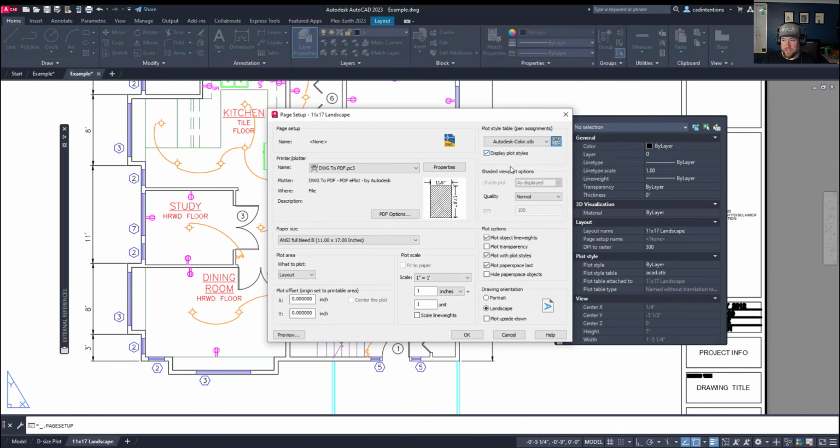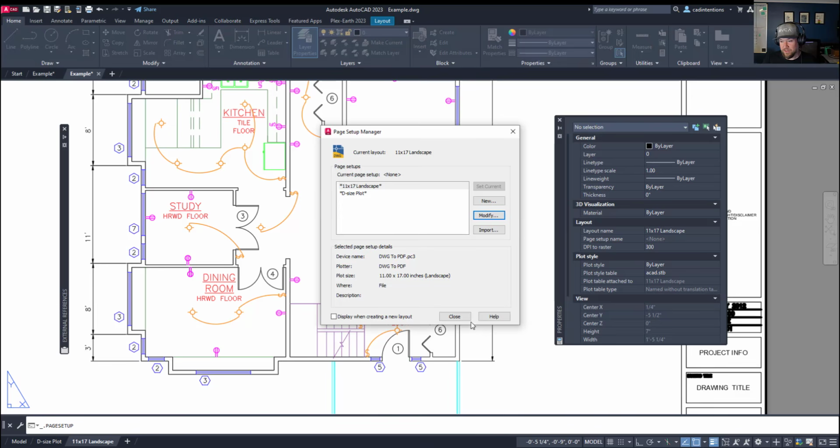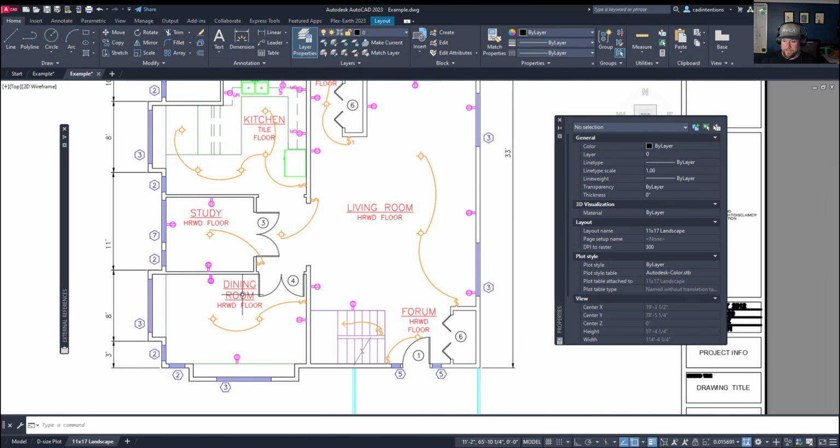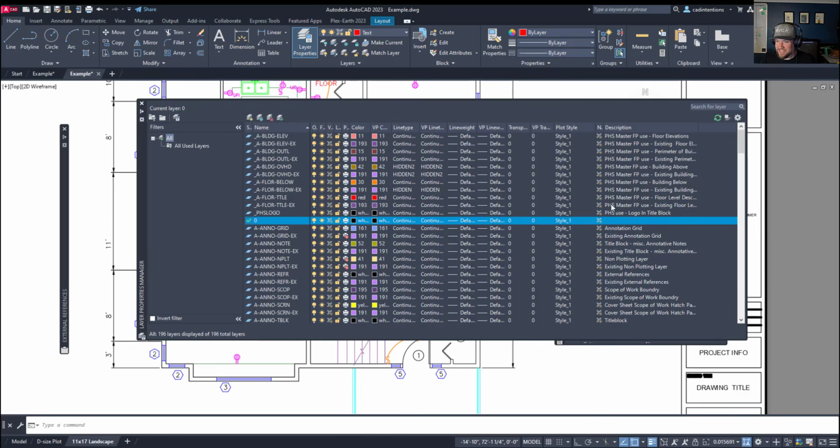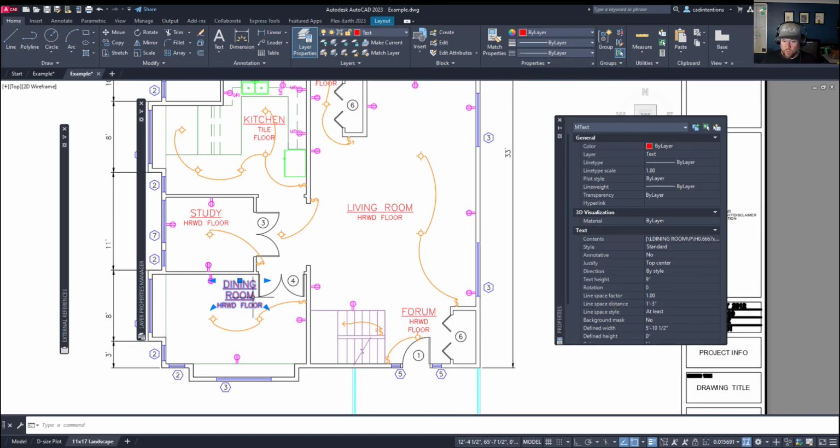Again, we want to have plot styles checked on so we can see how things are going to plot, and we're going to close it. So if I want to assign an object, you can do this through the layers. You can see over here, I'll bring my layers over. I can assign a plot style to any layer, and you can see they're all defaulted to style 1, which basically is keeping the settings of the object. So the color, the line weight, and the line type are going to stay the same as the object.